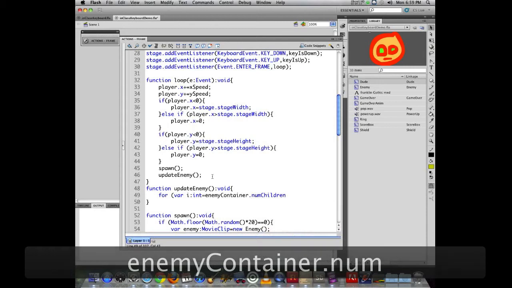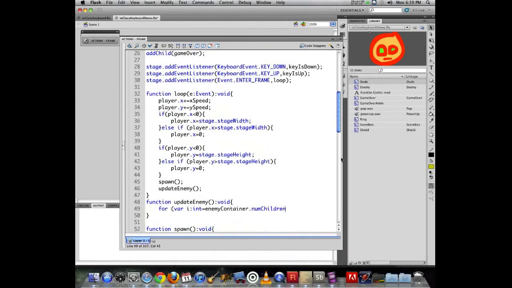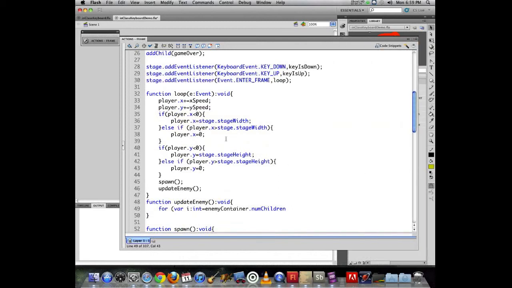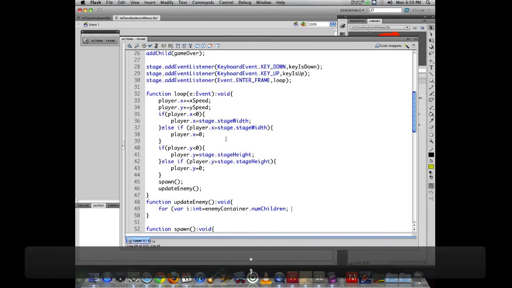So enemy container has a property. At this point, I need to make my window a little bit bigger here. It has a property of how many children it has. Every time I add an enemy to enemy container, that gives it a child. So I can say, how many children does it have? I'm going to set i equal to the number of children in my enemy container. Then I'm going to say, as long as i is greater than 0, and then we'll have i go down.